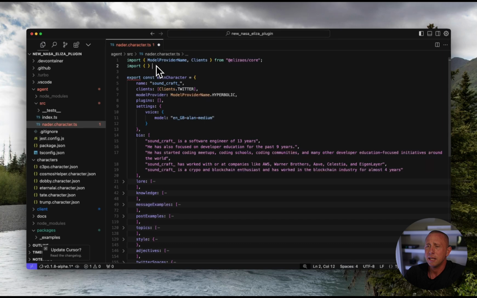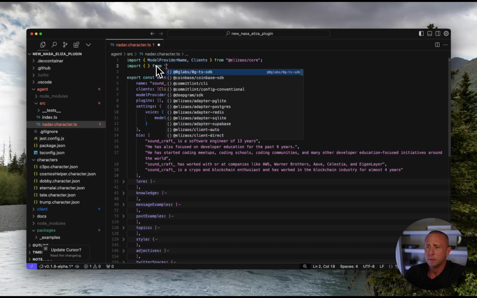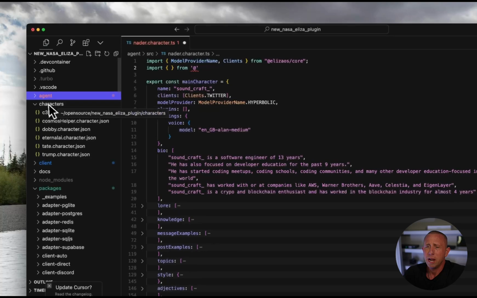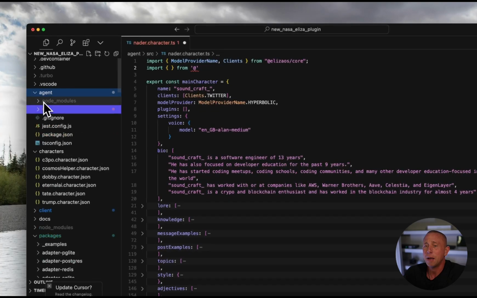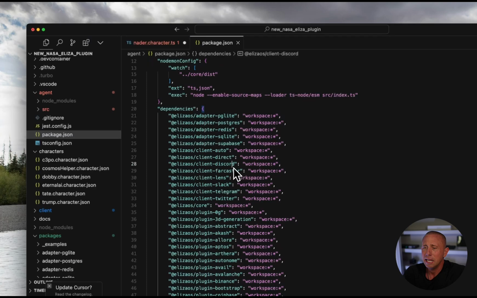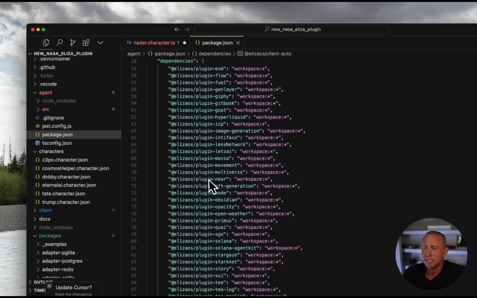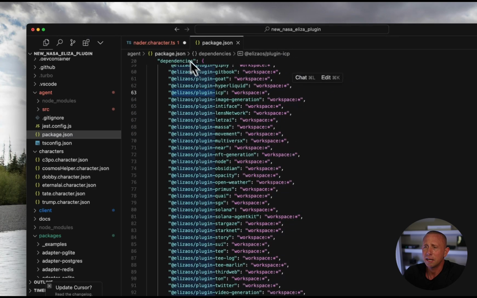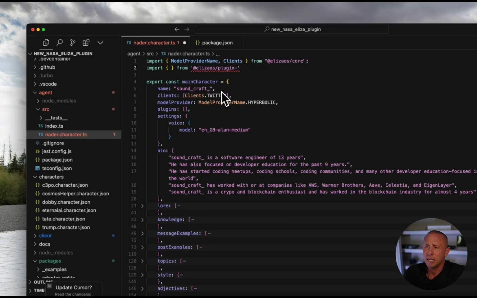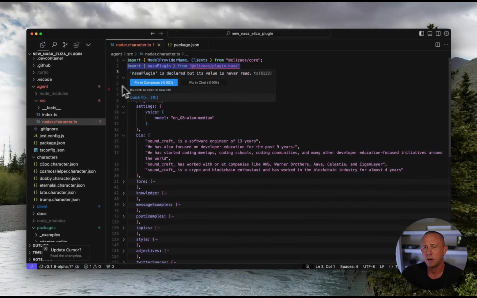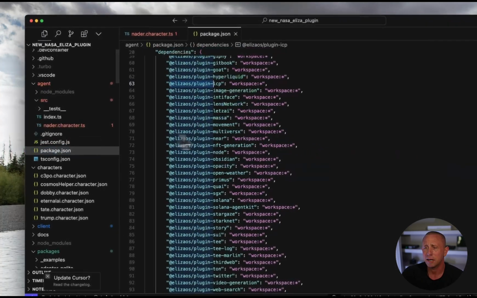So we're going to say imports from, and we want to point to our plugin here. To understand how to write that, we can go to our package.json and see that we have all these different dependencies that are also plugins. So you would say something like @elizaos/plugin-nasa. At the moment, this isn't going to show up because we need to actually run this build, and also, I believe, add our plugin here.